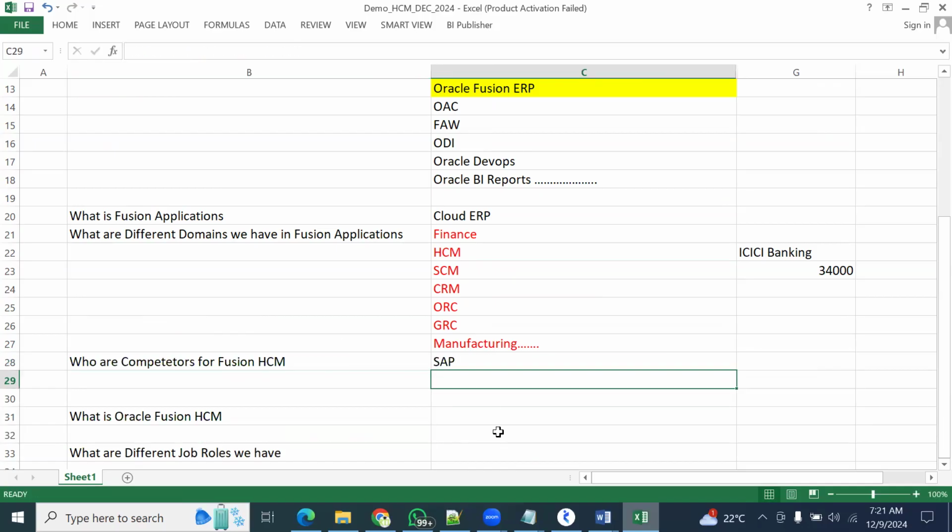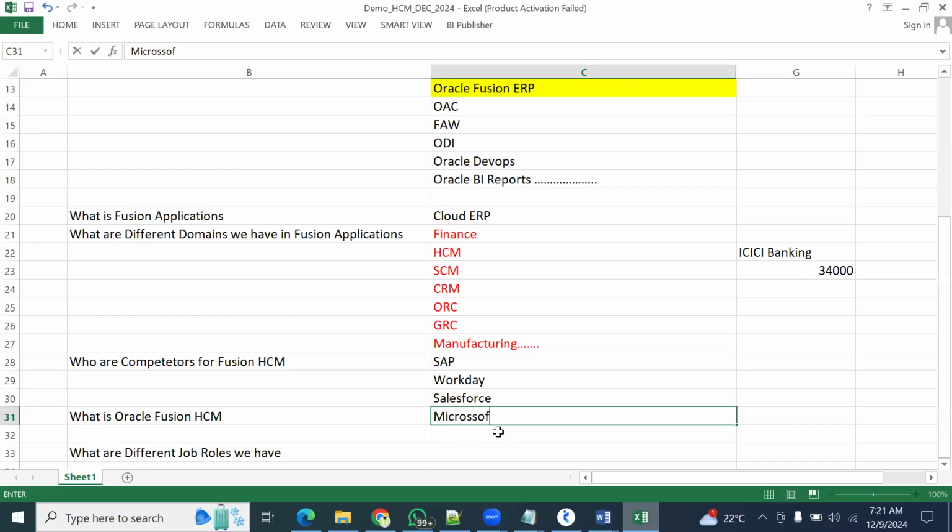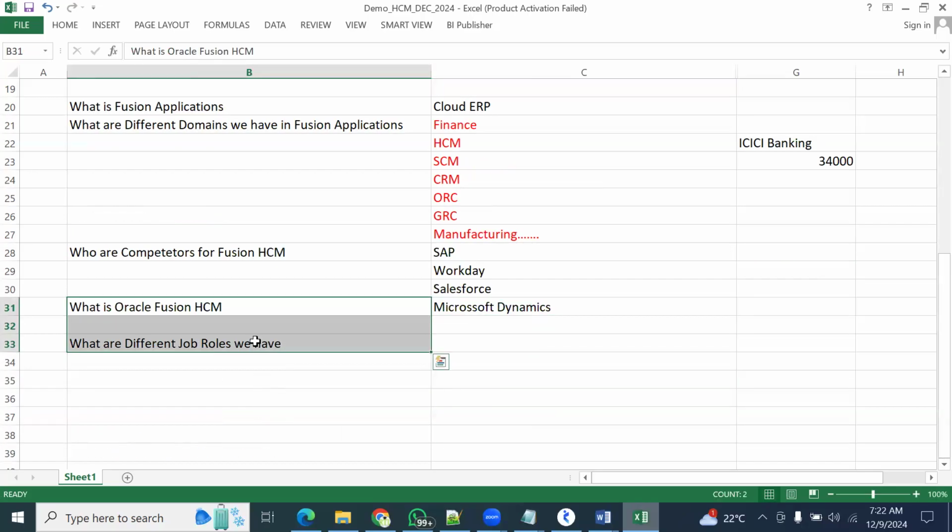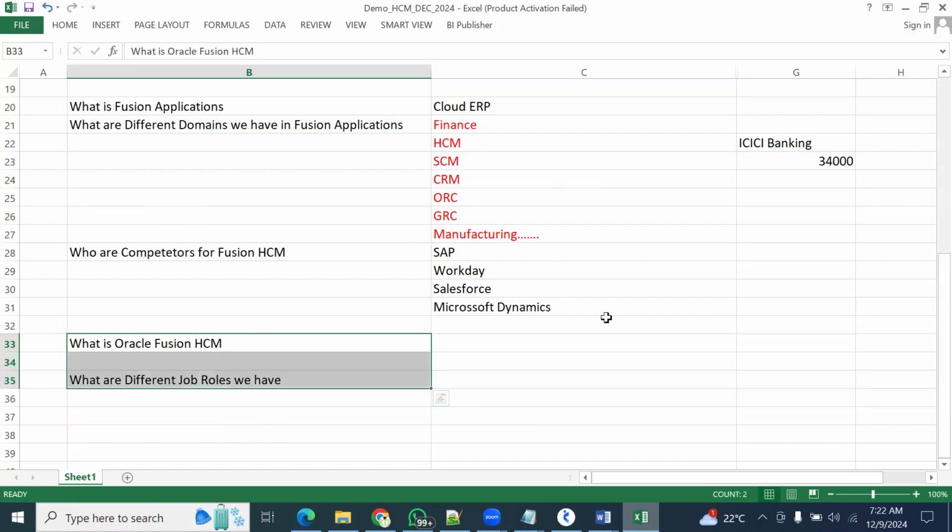SAP is the big competitor. Workday, Salesforce, Microsoft Dynamics. Like that, those are the top four ERPs available in the market.